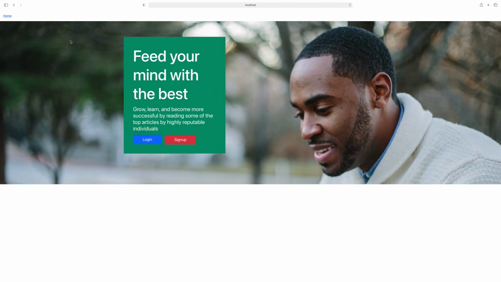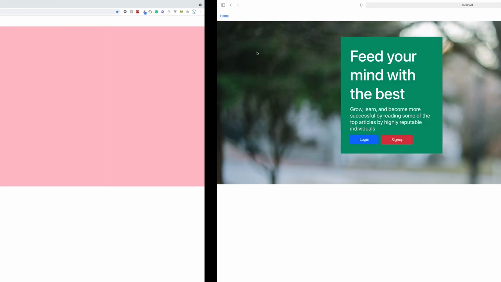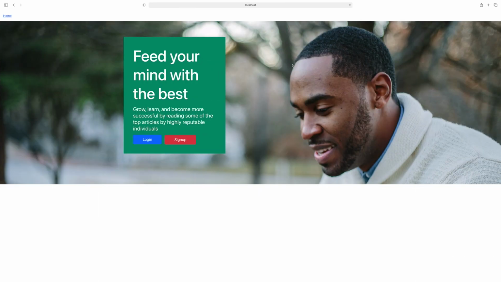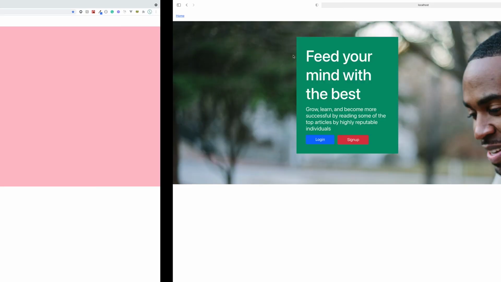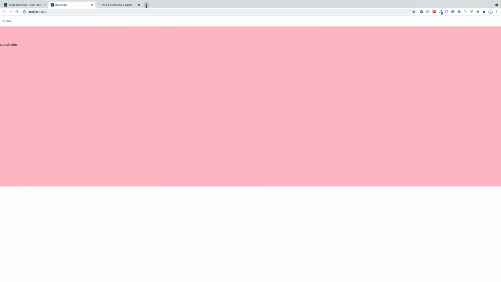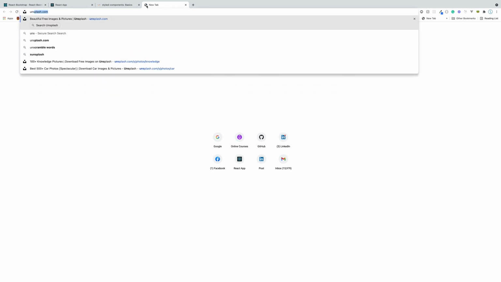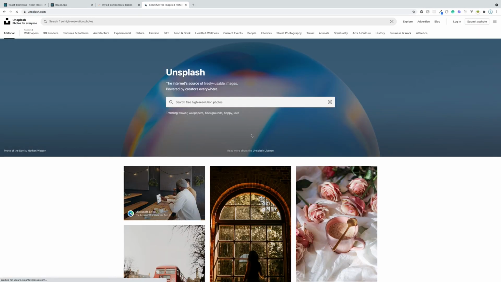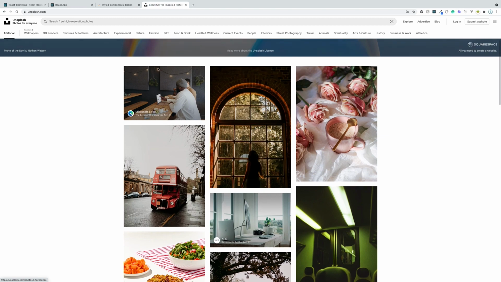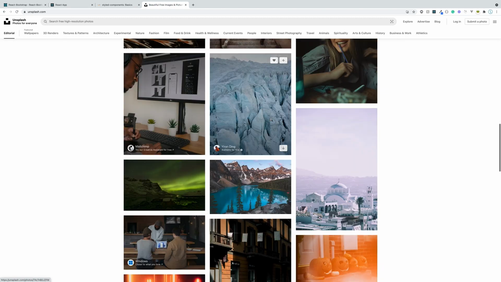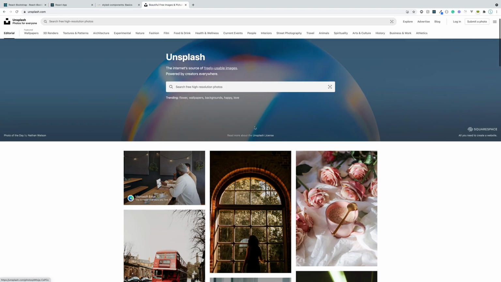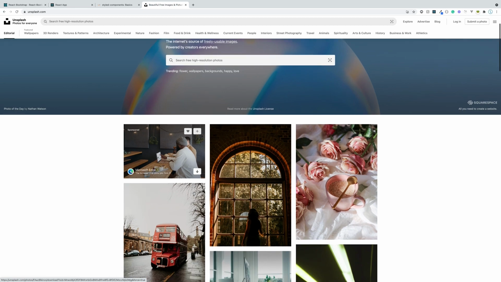Except I want this image right over here to be the background of this hero, not the pink. In order to do this, we can go to a very popular website called Unsplash, and that's exactly where I grabbed this image. You can grab whatever image you want, preferably an image that is wider than it is tall.